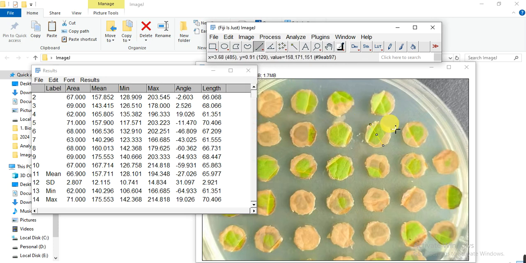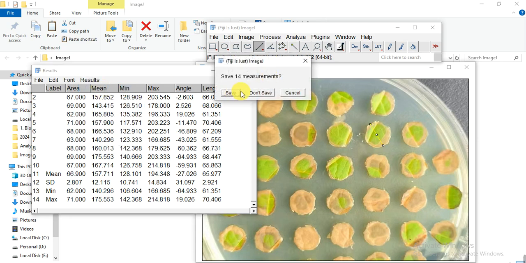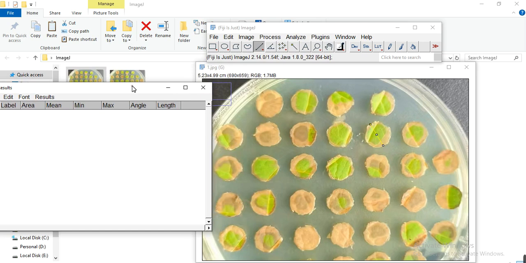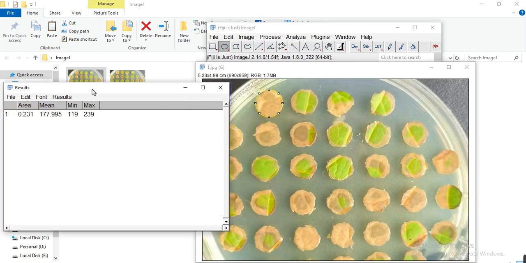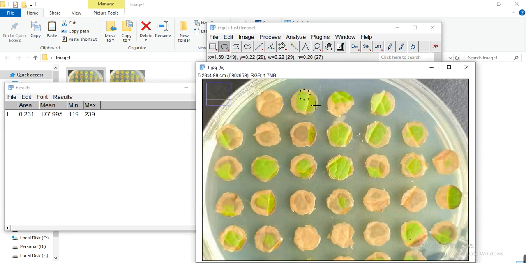Now we will determine the area of this disc. First you need to clear these results, and now you select a shape from here, the circle. If your shape is rectangular or square, then you can select this. So for a circle, you can click and simply drag this all around, and then press Control M, and its area comes like this.